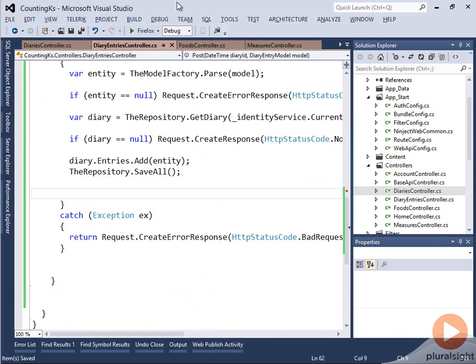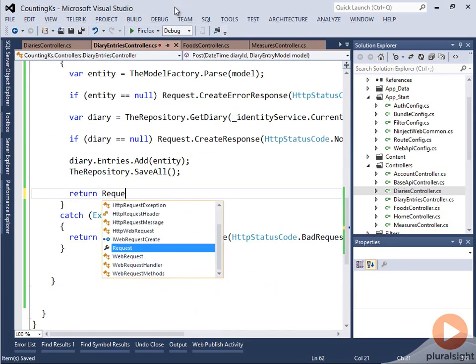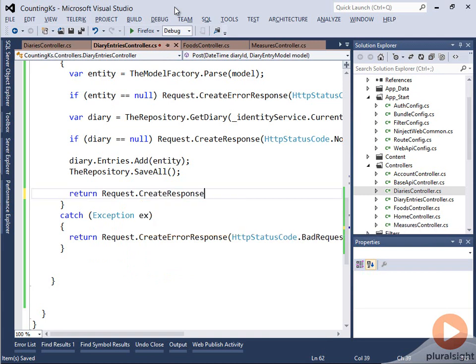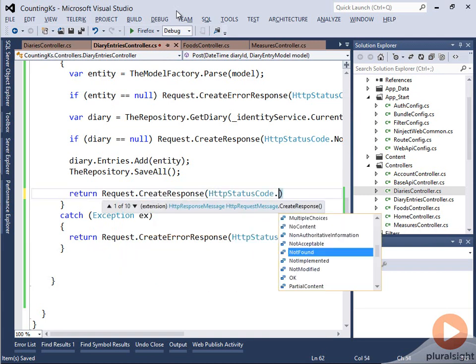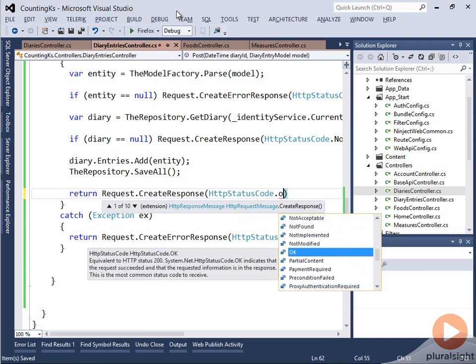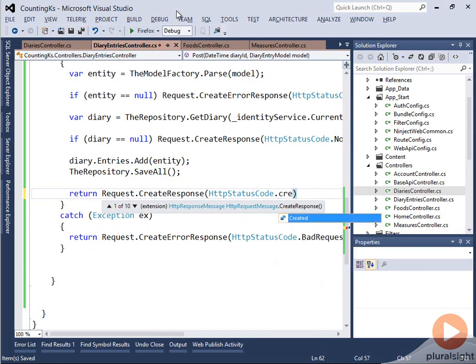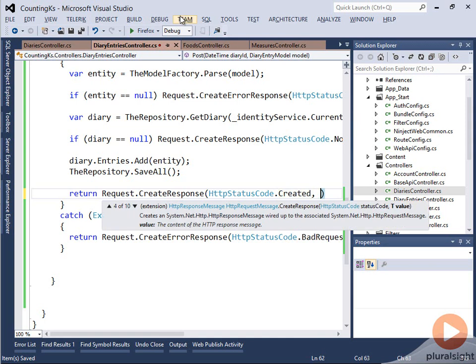So here we can successfully just say return request.CreateResponse with HTTP status code OK, except that in the case of POST, you shouldn't return OK. You should return Created. POST has a relationship with the status code to say we actually created an entity here, therefore I'm going to return a 201, which is the status code for Created instead. But we should also return the new entity.